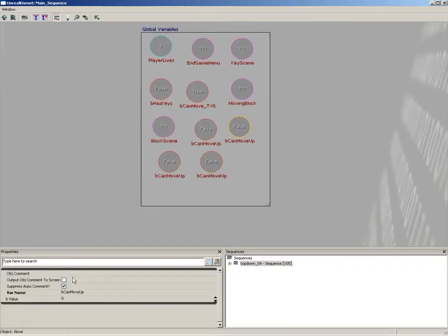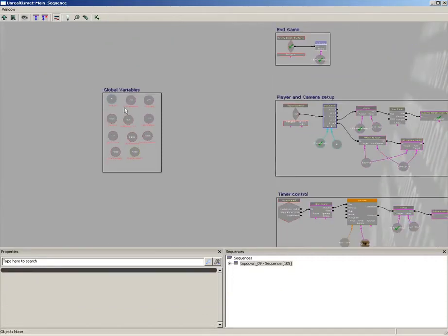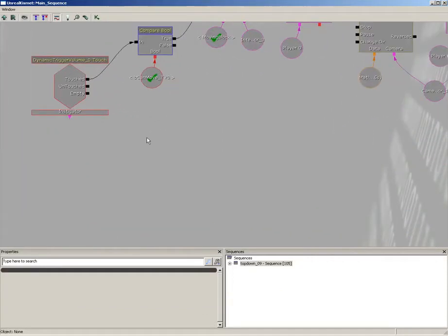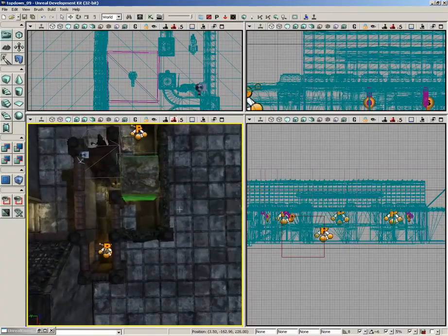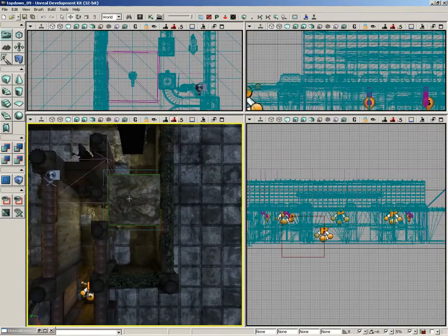And we'll take the second one, and I'll change the name to b can move down. And then b can move left. And b can move right. Now, these are, as I mentioned earlier, initial conditions that allow us to control in which direction our block can move. Now, in our example, it only makes sense that if our camera is oriented like this, our block can only move down.